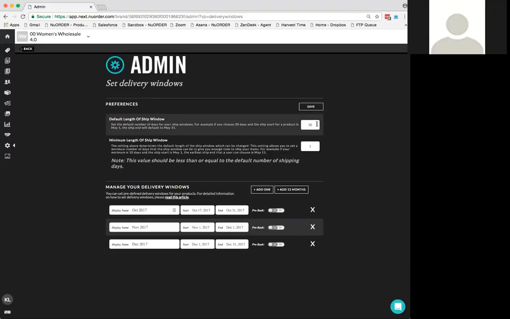Currently, the default ship window is set to 30 days. So in order to set up delivery windows, under manage your delivery windows, you can either click add 1 or add 12 months. There's already a few here, but I'm going to add a few to show you how to do this. So if I click add 1, I can set the display name.